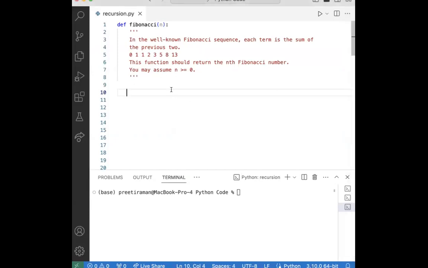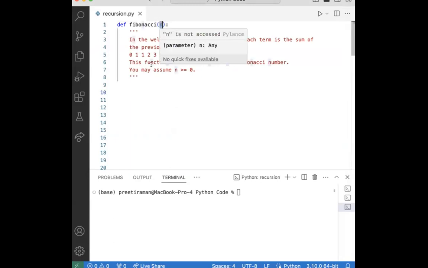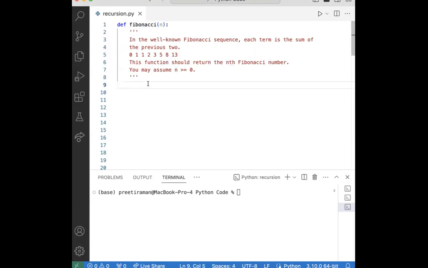Okay, here I have the function definition for you. It's simply called Fibonacci, and I'm taking in one parameter, n. You know that the Fibonacci sequence is pretty well known, and in that, each term is actually the sum of the previous two. Term 0, similar to a list, the indexing starts at 0, so term 0 is 0. Term 1 is 1. Term 2 would be the sum of the previous two terms.